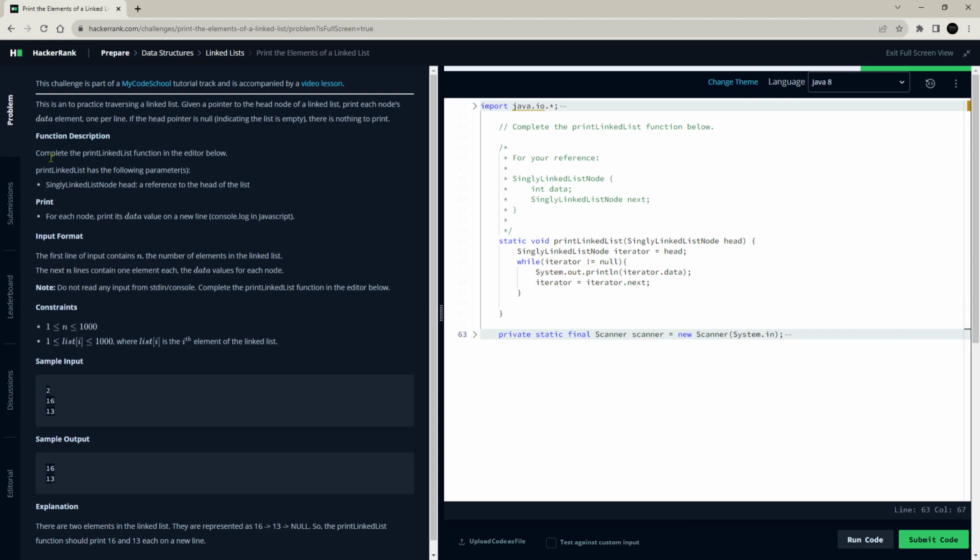So here's the function description. Complete the print linked list function in the editor below. Print linked list has the following parameters: singly linked list node head, a reference to the head of the list. So I've already went ahead and completed the code here. If you just need that, just pause the video and take it. If not, you can hear me talk a little bit about it.